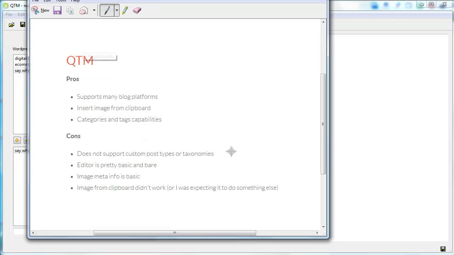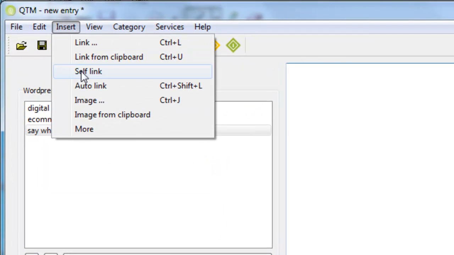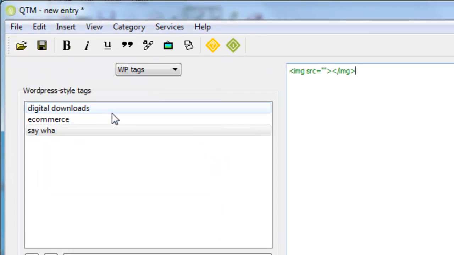For example, copy clipboard. Let's go copy that. Let's go ahead and insert the image from my clipboard, right? Insert image from clipboard. There it is. I don't think so. That does not look like an image from my clipboard. I guess I'm just expecting it to do something else. So that's QTM.